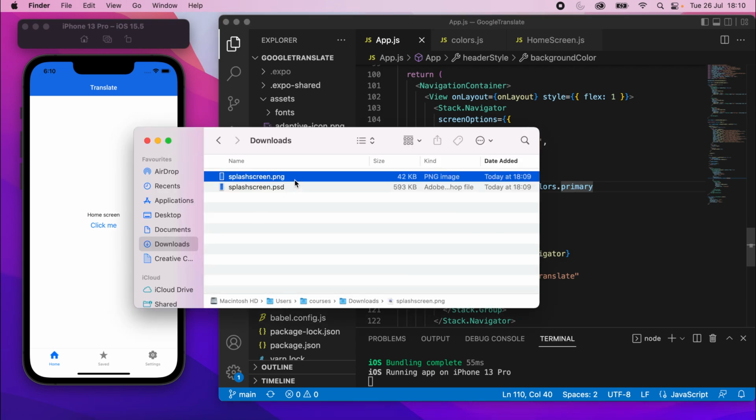Now, I'm using one that I just made real quick. It just looks like this. I put it together in Photoshop real fast.